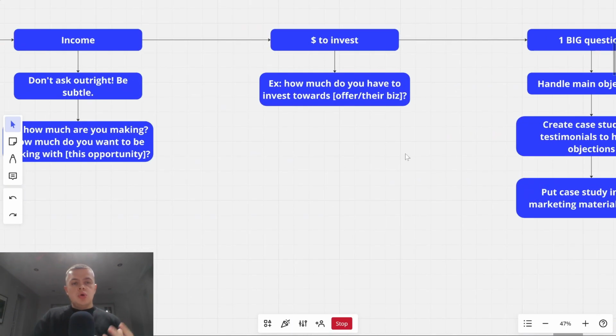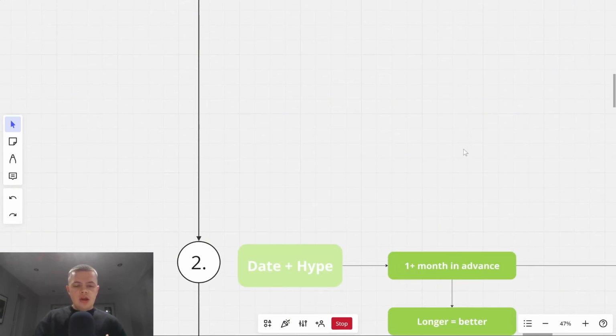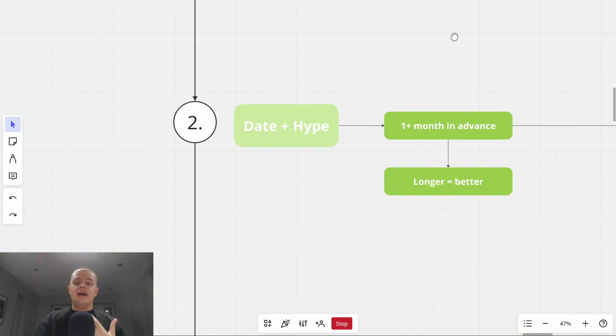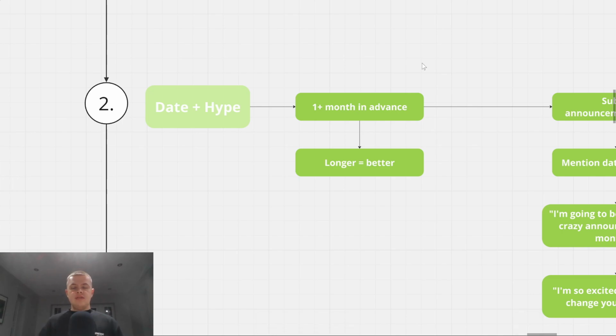So that goes over the initial market research and the waitlist setup. And then let's go down to the date and hype. So we usually announce it really briefly and tease it over a month in advance. The longer the better, really. You want that time to build up the leads, get people's interest. People are usually going to look at something 5, 6, 7 times before they even think about purchasing. So you want that to be in front of their faces for a long time before it's announced.